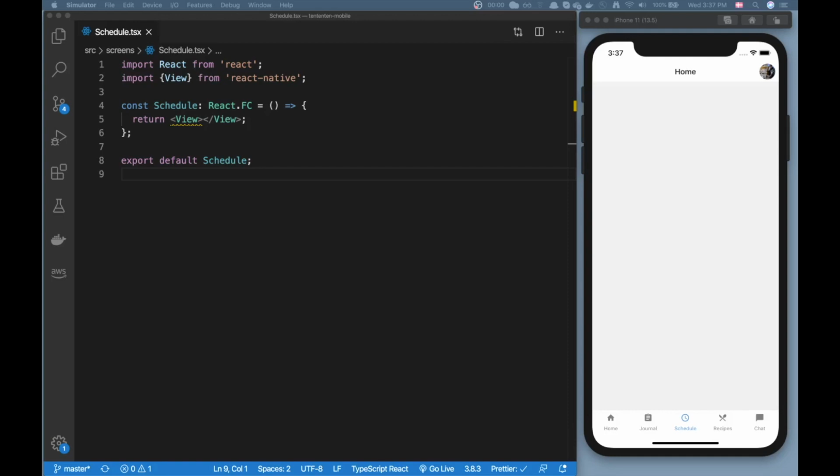Today we will be trying to implement the schedule module of an existing app, and I will just be implementing the basics, so the UI, not too much of the functionality. Okay, so I'm currently inside the app here and I just have rendered a view on this screen. And my next step is to implement this schedule.